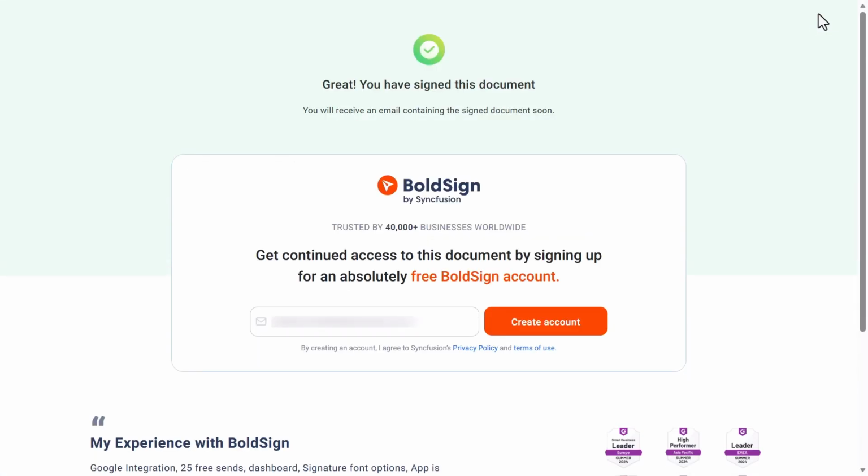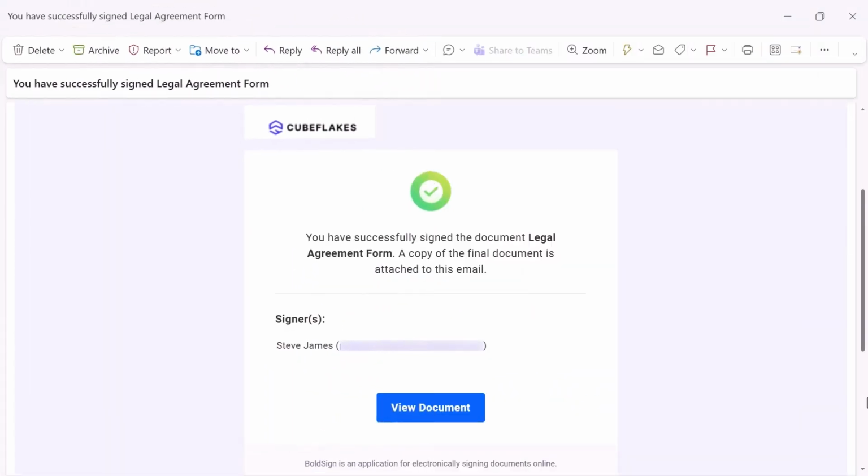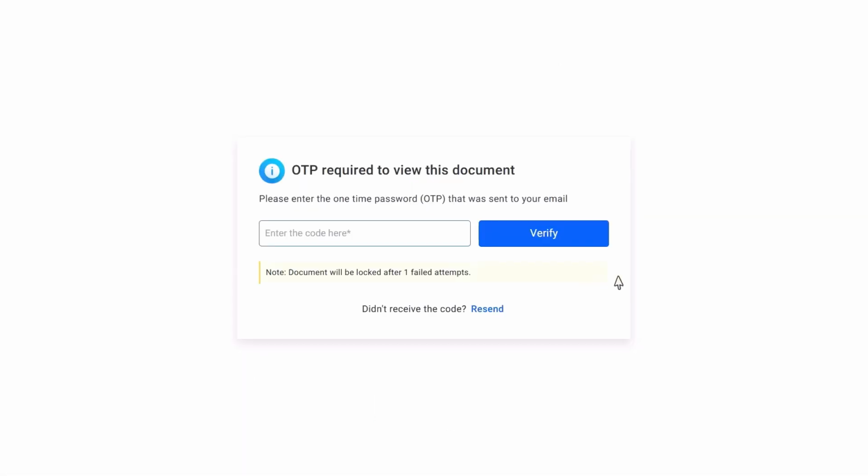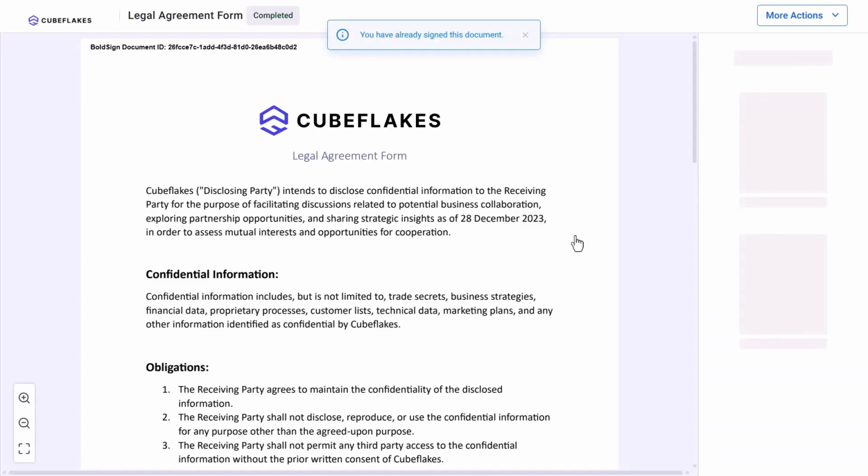After signing, the signer receives the completion email with a link to view the document. When they click View Document, they're taken to verification again. Because authentication frequency was set to every access, they enter the verification code, verify, and then they can view the completed document.